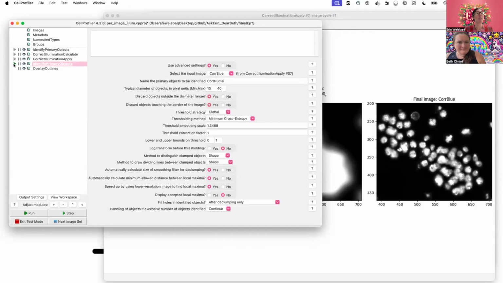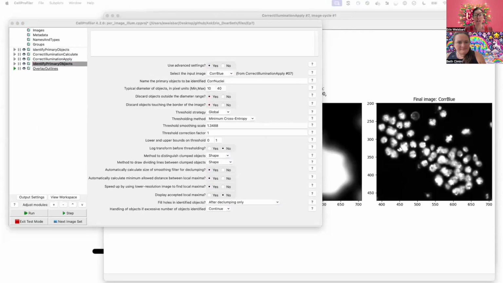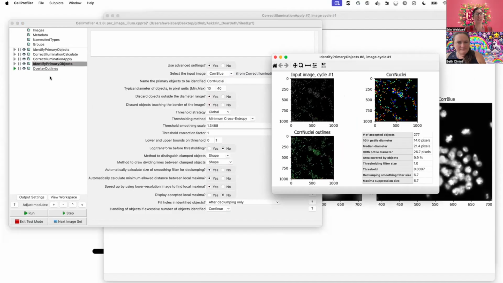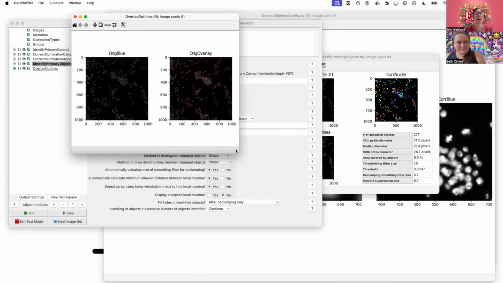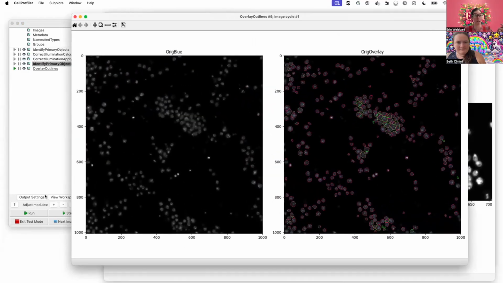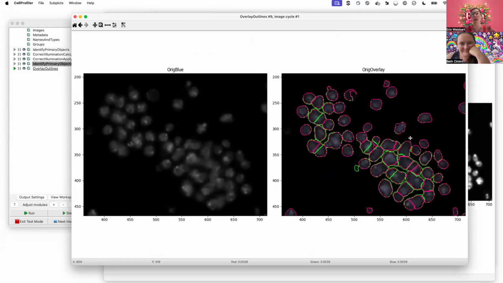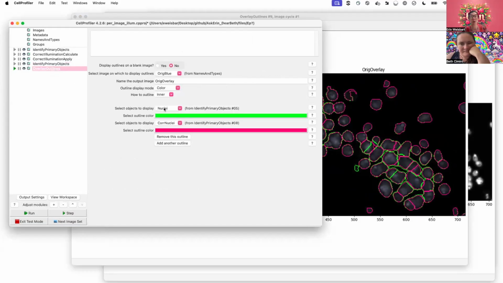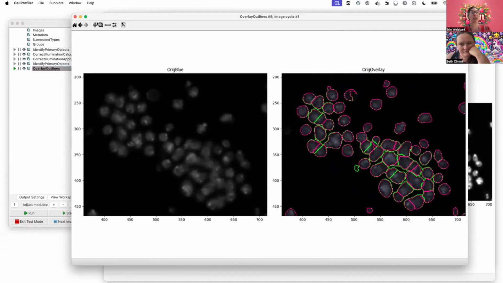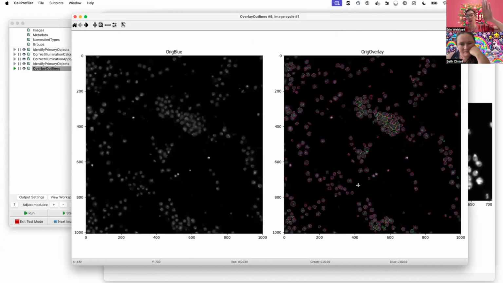But if I then identify primary objects in my corrected nuclei, so here I have this overlay outlines module. I could also show you this in the workspace. I could open up the workspace viewer and look at different objects in the workspace viewer. It's a tricky, fun thing to do, but I had this module handy. So you can see here what I've done is I have put in overlay outlines the original nuclei in green and the nuclei coming from the corrected images in pink on top of that. So I can see here most of the nuclei, right? Most of it, the pink is overlaid on top of the green.